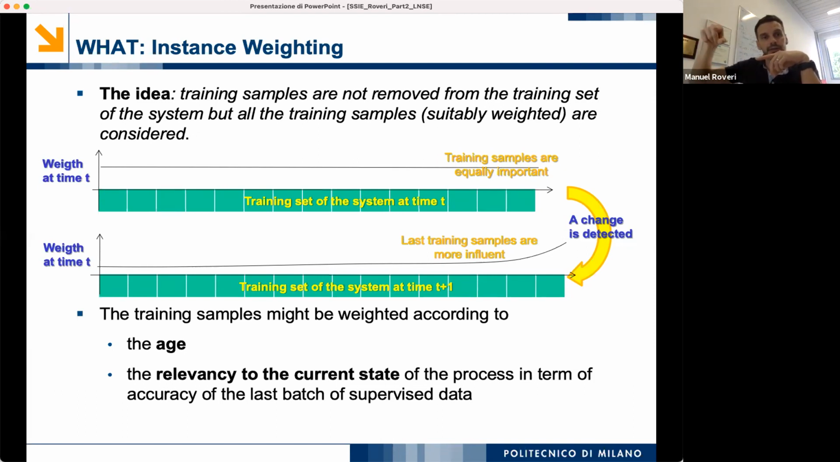But if I'm re-entering a previously explored state, then I want to keep all the previously acquired samples associated with that state, okay? And I can do that with instance weighting, or as we will see, by explicitly taking into account the recurrent concept. In a simple instance selection mechanism, I just discard and keep on training from scratch. That's the reason why in instance weighting, I can introduce a technique which is based on relevancy to the current state of the process in terms of the accuracy on the last batch of supervised data.